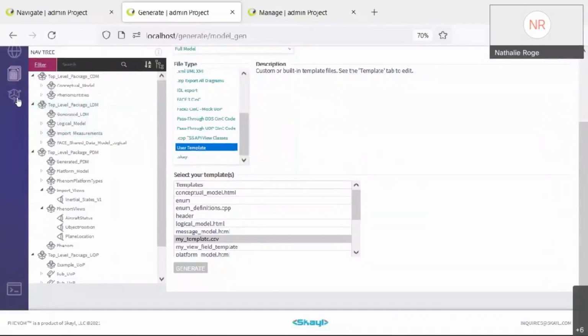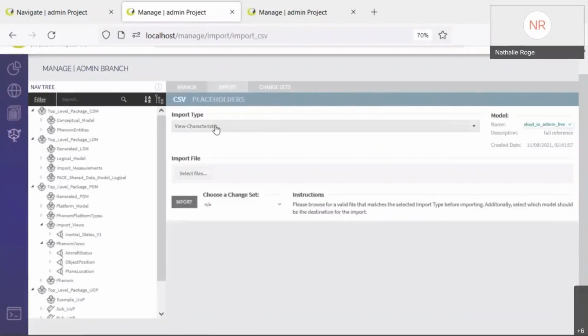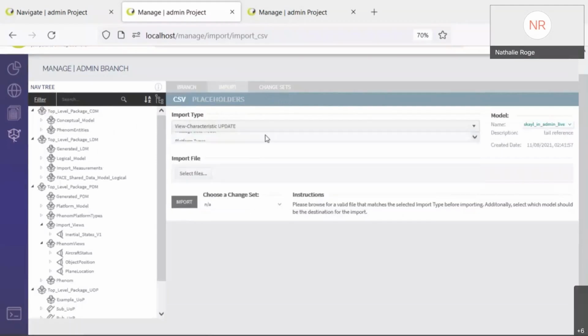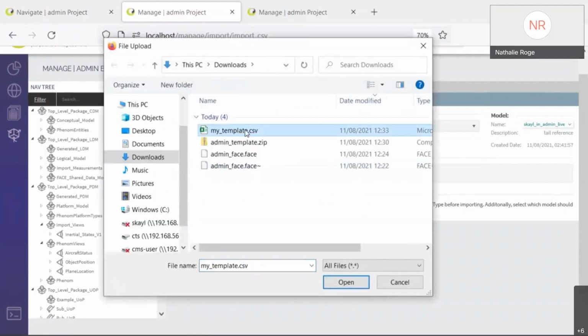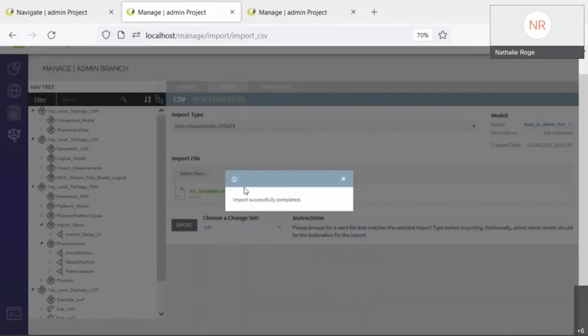And back in Phenom, we're going to do an import. It's view characteristics that we're changing, and we want to update them. It's also a good way to import new content, but in this case, we do want to overwrite things that are there. So we pick the update option. This is our write CSV. So we've imported those changes.